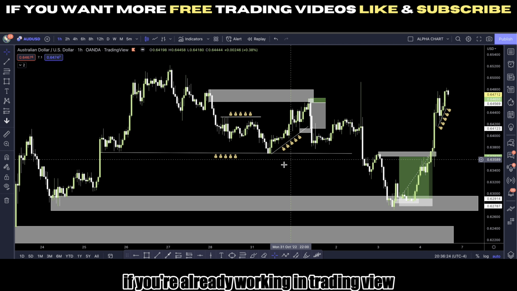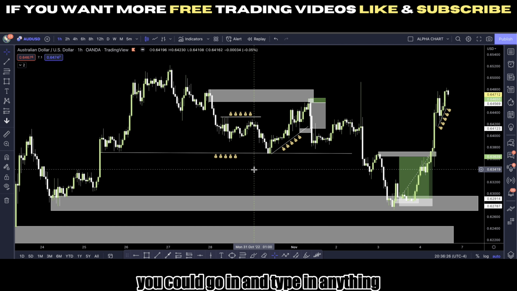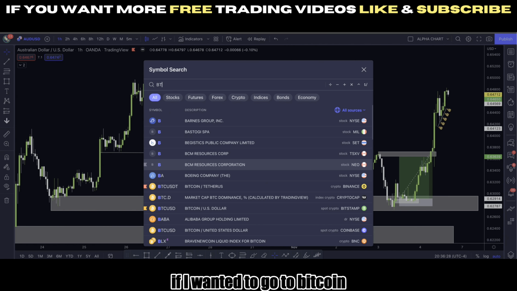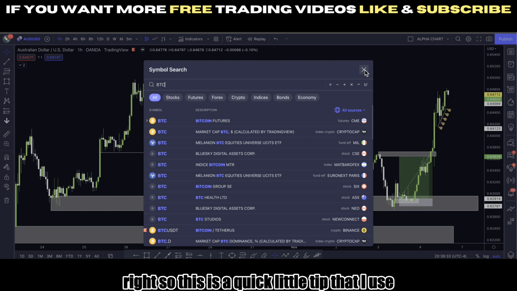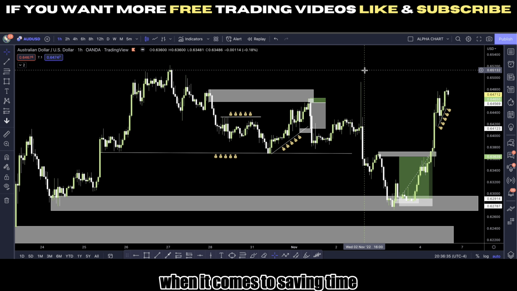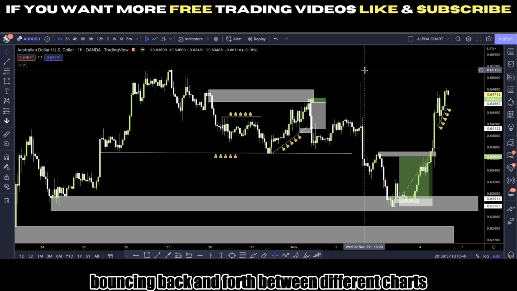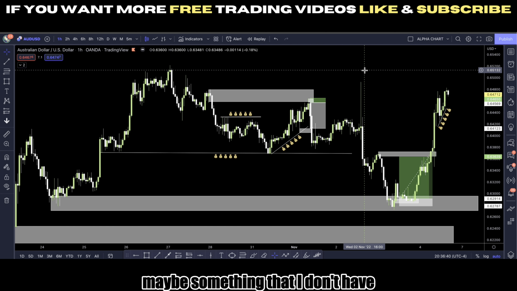If you're already working in TradingView at any point in time, you could type in anything. If I wanted to go to Bitcoin, I could type in BTC, start putting this in, right? So this is a quick little tip that I use when it comes to saving time, bouncing back and forth between different charts, maybe something that I don't have on my watch list. Give you guys another little tip here.